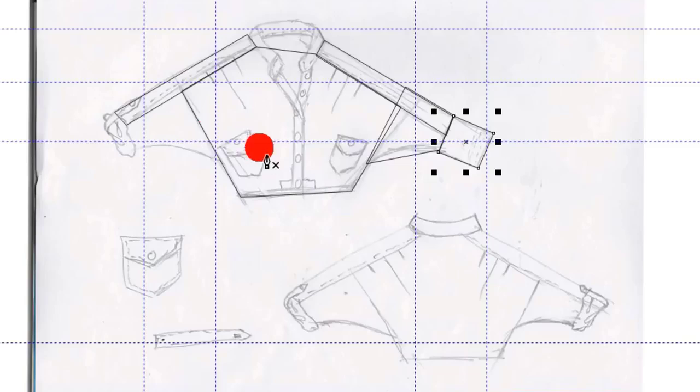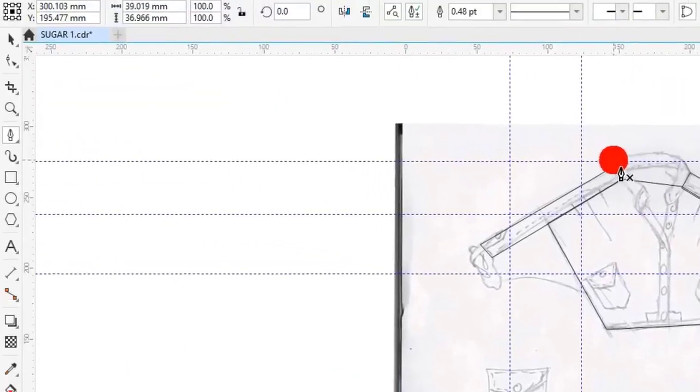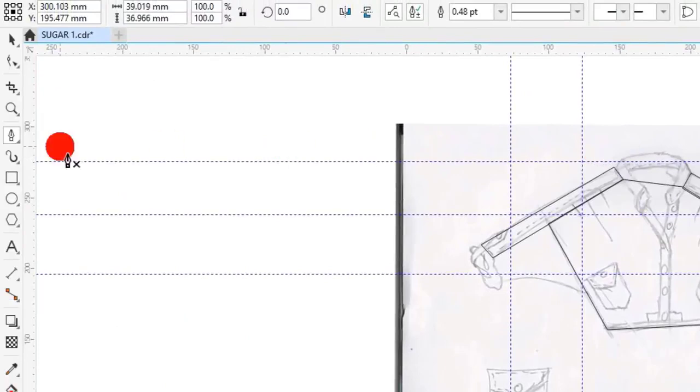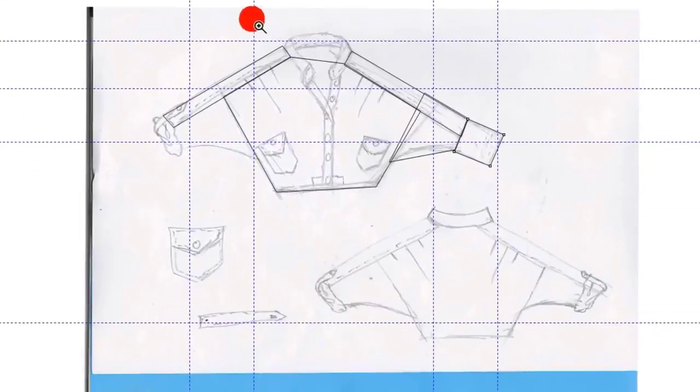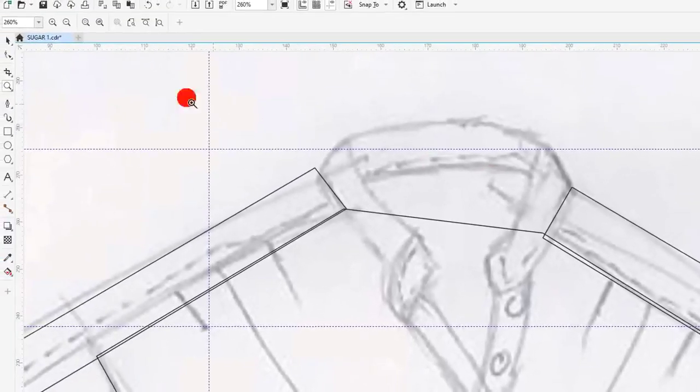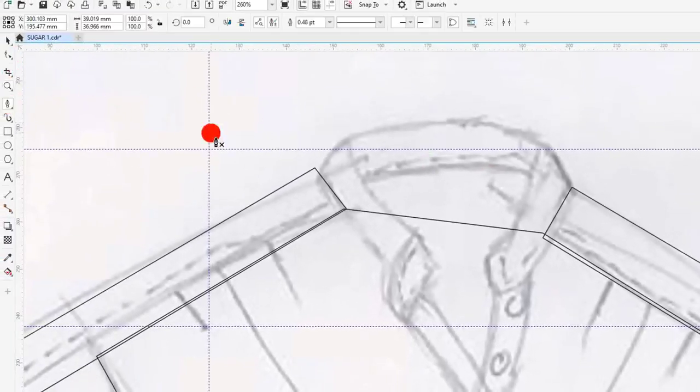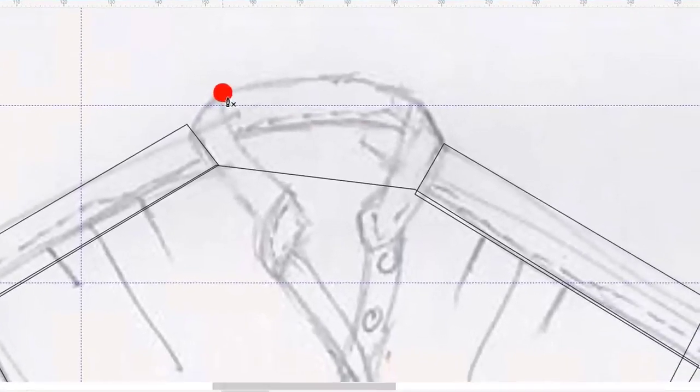Let me see where to go again. Let me magnify the neck a little bit. Then let me pick back the pen tool and start tracing. So this is the neck. I'm trying to get the neck done. Don't worry, after it we shape it.